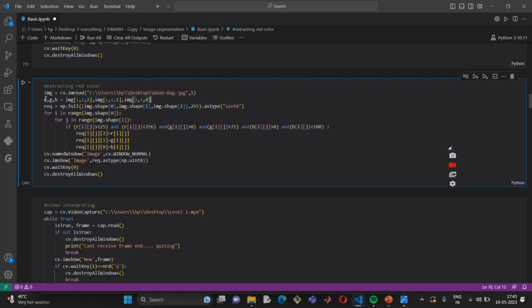into three different variables of R, G and B. So this means select all the rows, select all the columns and select the last one, and feed it into the value of R. In OpenCV the first value is B, the second value is G and the third value is R. So it is of the BGR format.